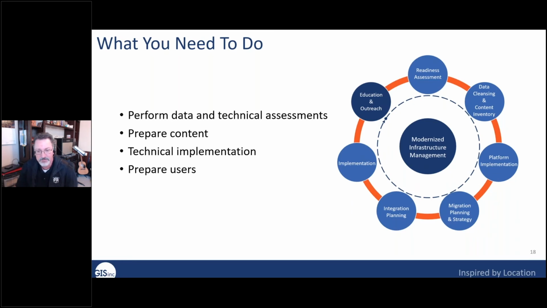The basic steps are to perform our readiness assessments to lay out the roadmap, clean our spatial data and inventory server content, implement the technical platform, plan our migrations of our spatial data into the UN and also that server content, plan for business system integrations, implement the migration plan, and finally educate your users on the new platform access and utilization.